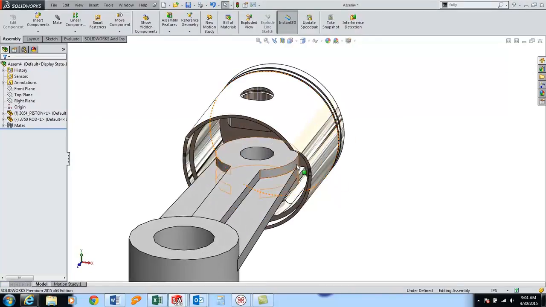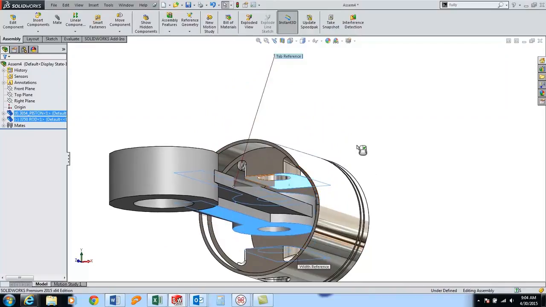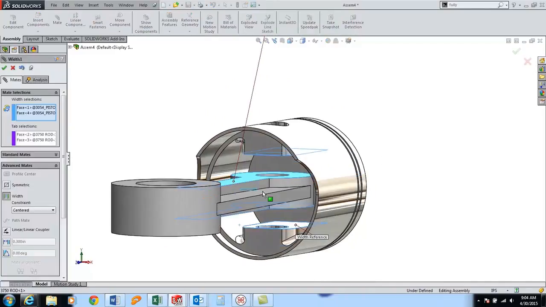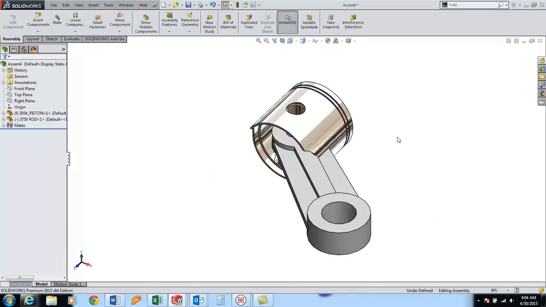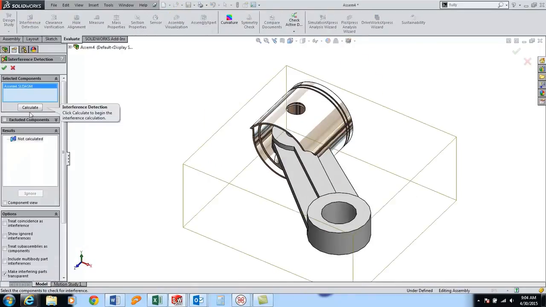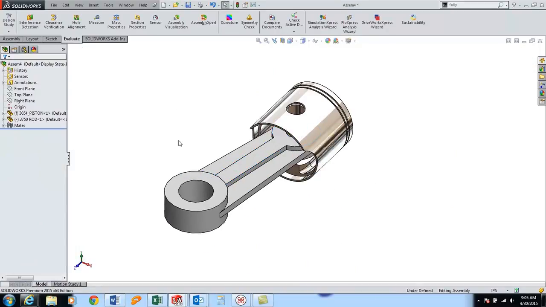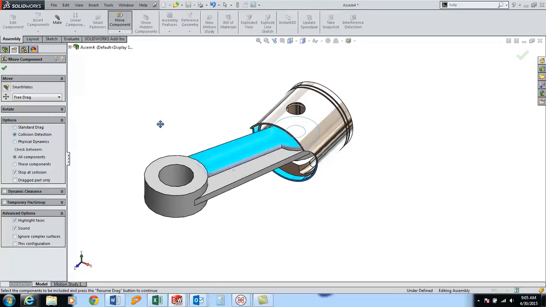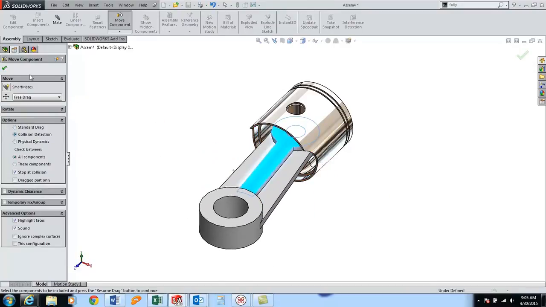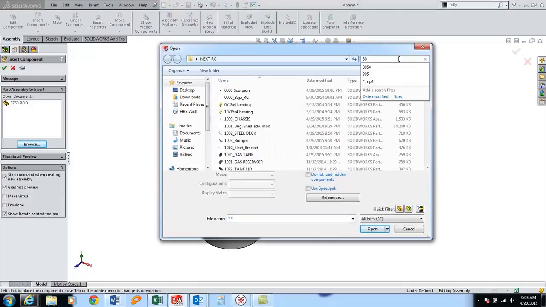SOLIDWORKS is always watching me, so when I select two pairs of parallel faces, it figures out that I want one part centered in another, so it moves like it should. Uh-oh, one part's inside the other. Interference detection can show me where part volumes overlap, or I can dynamically test for collision to see a true range of motion for this part. This assembly acts as a virtual prototype, allowing me to test for fit and function before I build.